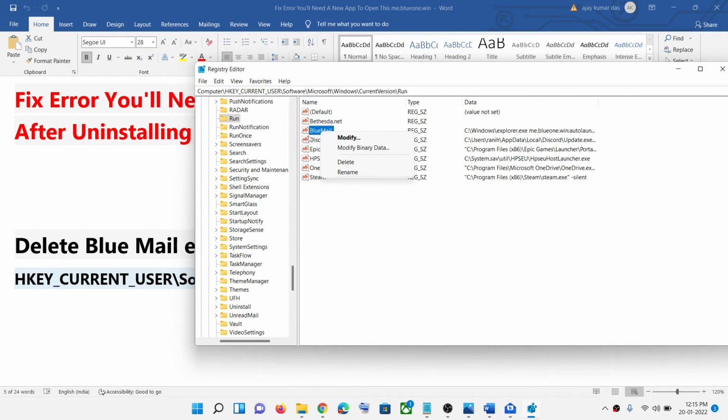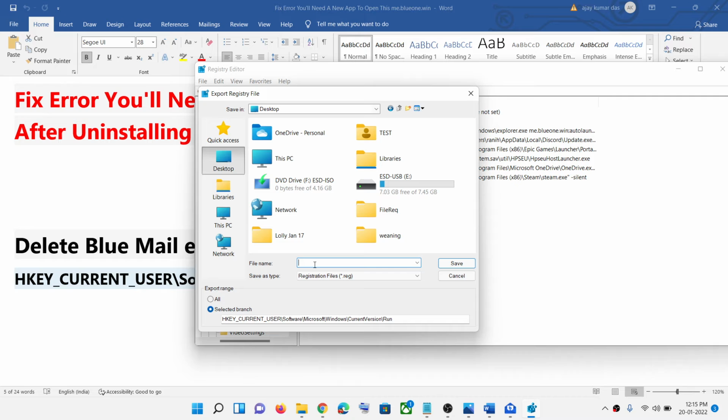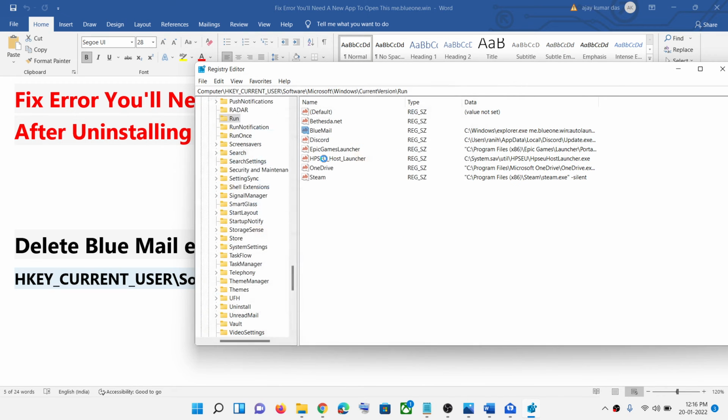Now in case you want to create a backup for the registry, you can go to File, then click on Export, and then you can save it to desktop. You can just name it as backup and then select All for export range and then click on Save. This will create a backup for the registry.